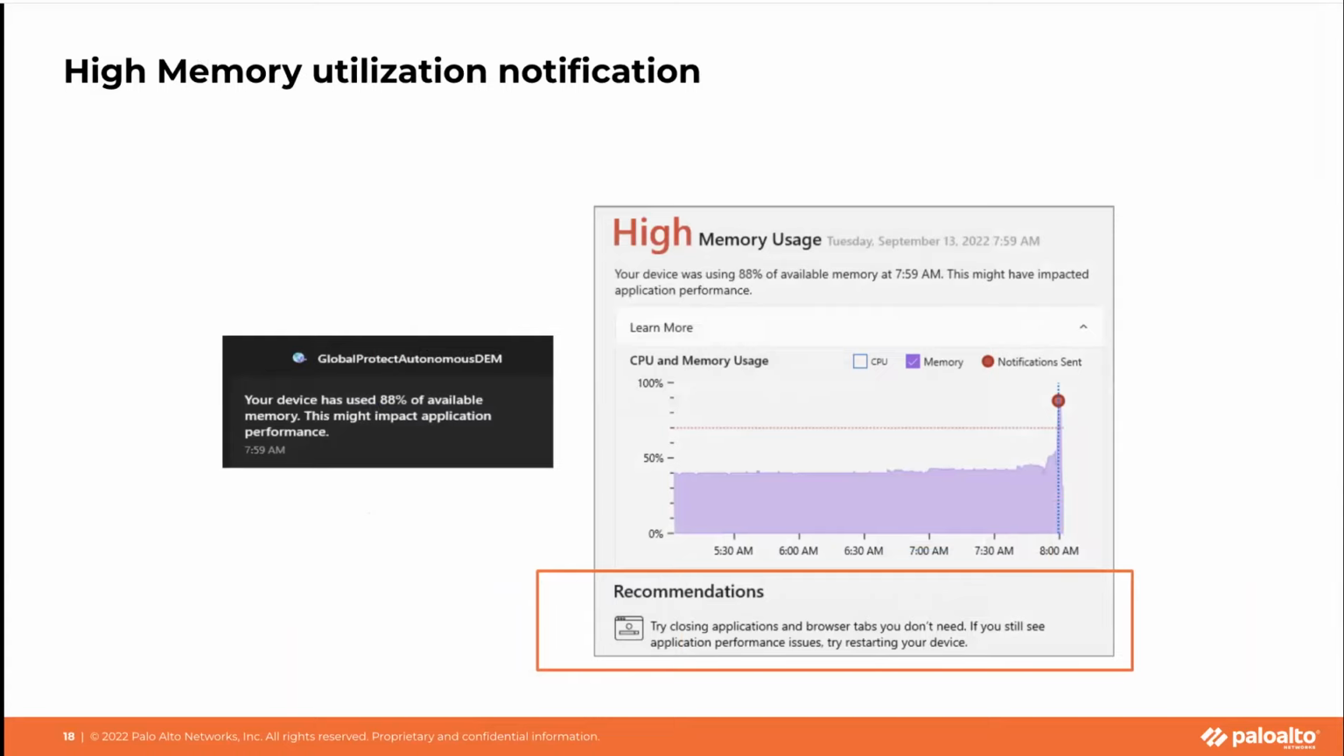If a user has crossed the configured threshold level of memory utilization, that user will be notified about the memory utilization status with guidance and recommendations to avoid potential performance degradation.